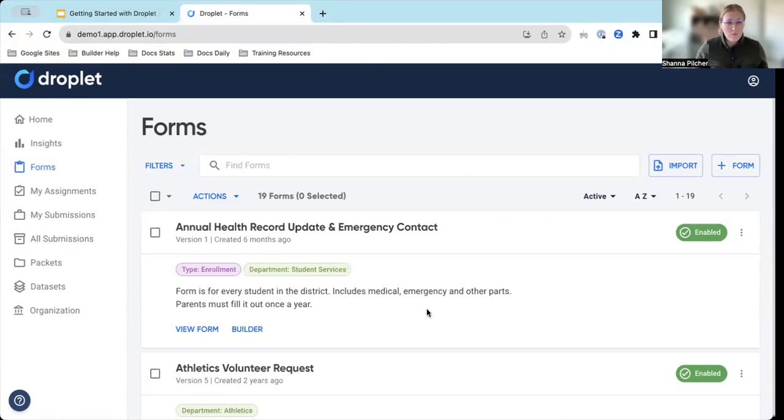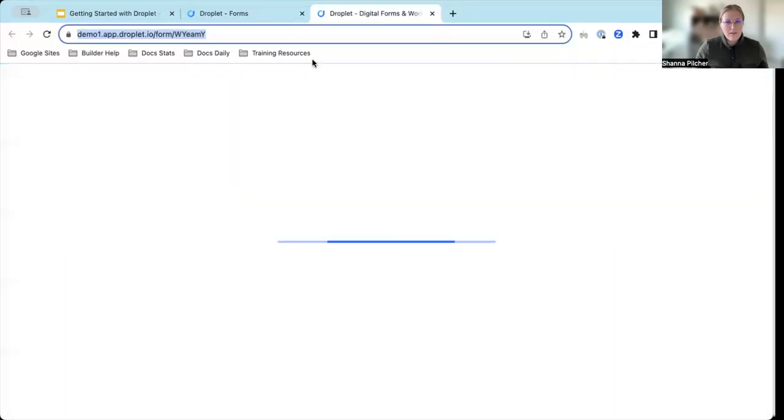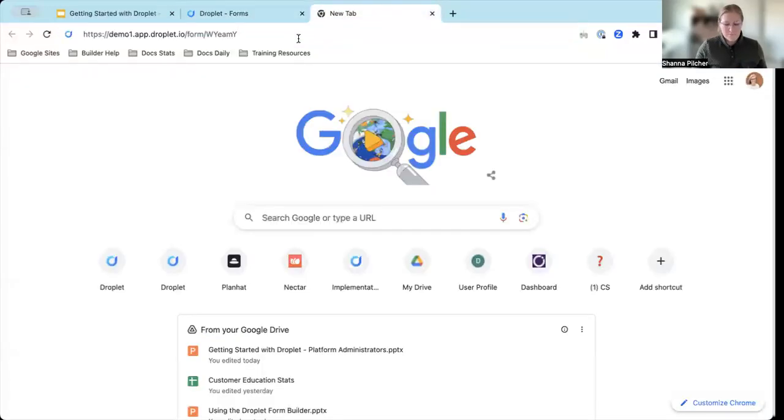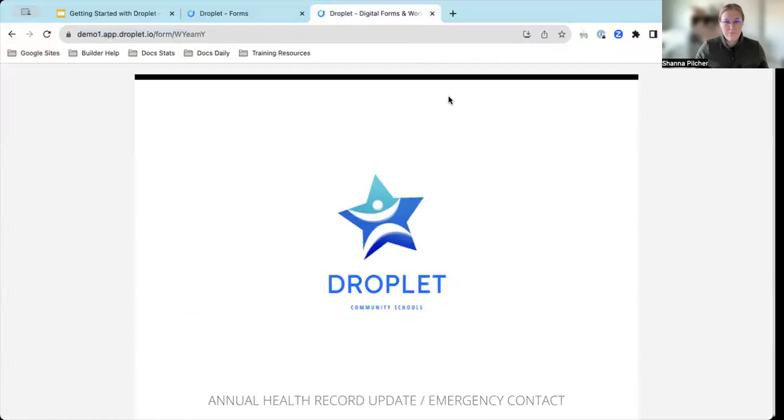The links to these Droplet forms will never change no matter how many updates you make on them. So wherever your form is in its update process, you can grab a link here by either clicking view form and grabbing that link in the URL in the page that pops up, or selecting this hamburger menu and clicking copy link, which will give you the link to that form in your clipboard.